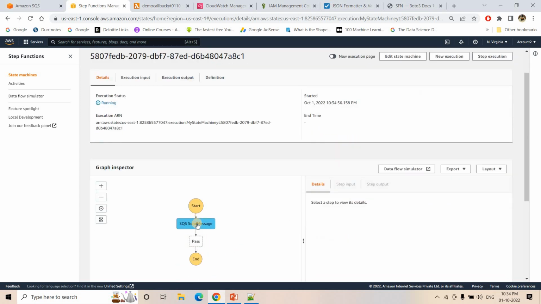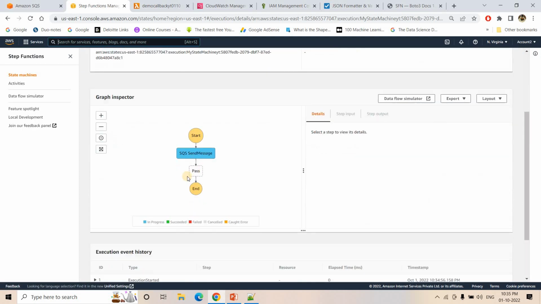So here you can see it sent the message to the SQS queue. From the SQS queue the Lambda got triggered. The Lambda is processing that. Basically in our case it is not processing anything, it will simply send the task token with a dummy body after waiting for 20 seconds. So let's see here. If I refresh, it is running.